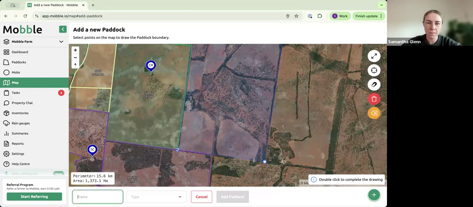Oh, didn't double click. You can see on the right here that this snap boundary is turned on. We recommend that you do have this turned on, as once we create this paddock, it will snap the boundary of this new paddock to the fence lines of the neighboring paddocks here. So you won't have any gaps between the paddocks.